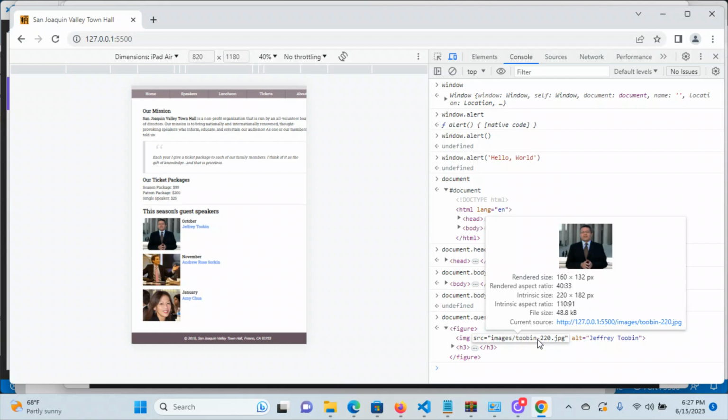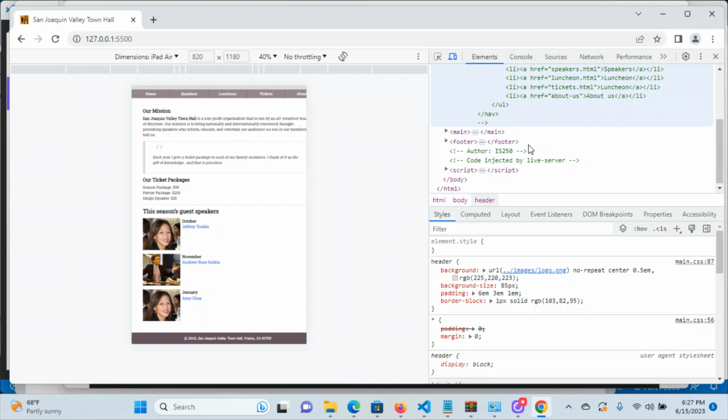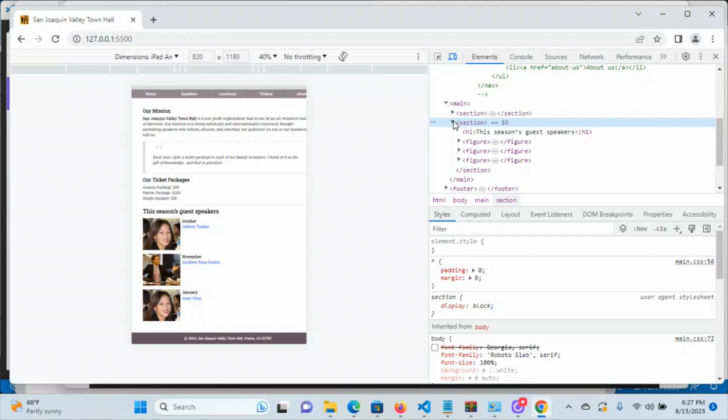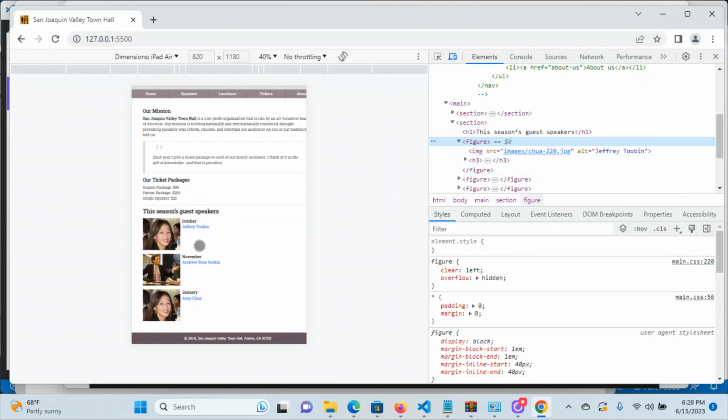Remember, this is the DOM and not the document itself. So for instance, if I erase Toobin and type in Chua, which is the third person, then I've just changed that JPEG there, right? So I've modified the way the page is being painted without modifying the document itself. Let's take a quick look. I'm going to pop over to Elements here and find those guys. There's the main, it's in the second section, and the first figure, and look at that. It's Chua220. If I hovered over it, it shows this to me. I can go to the source, but otherwise the document still says Jeffrey Toobin.